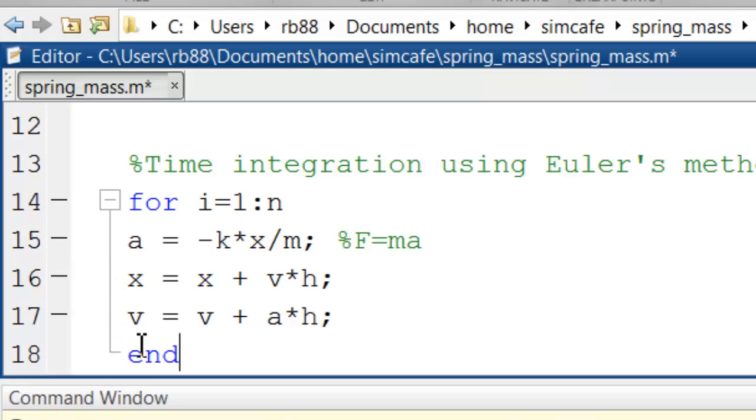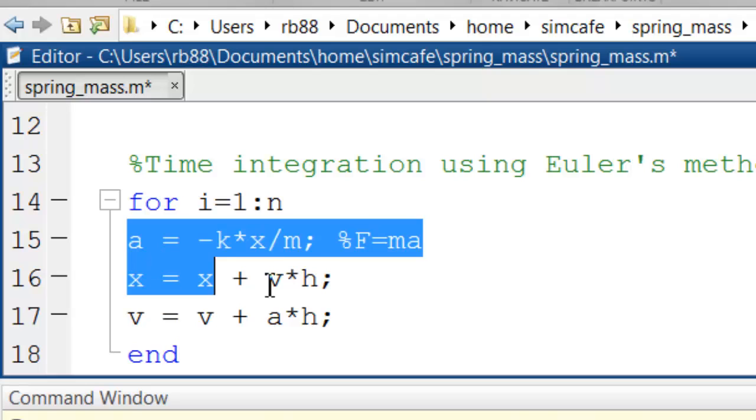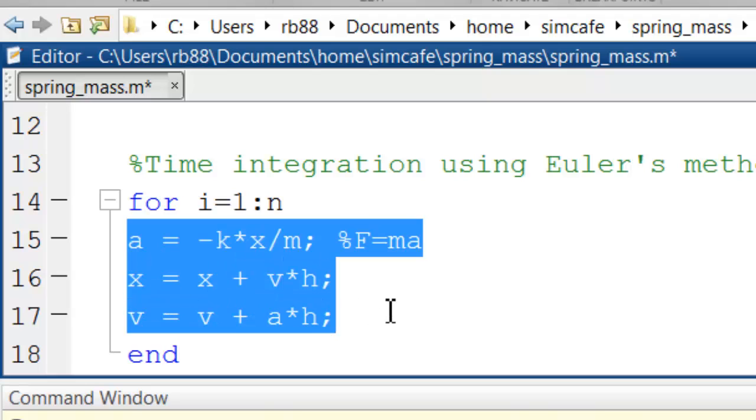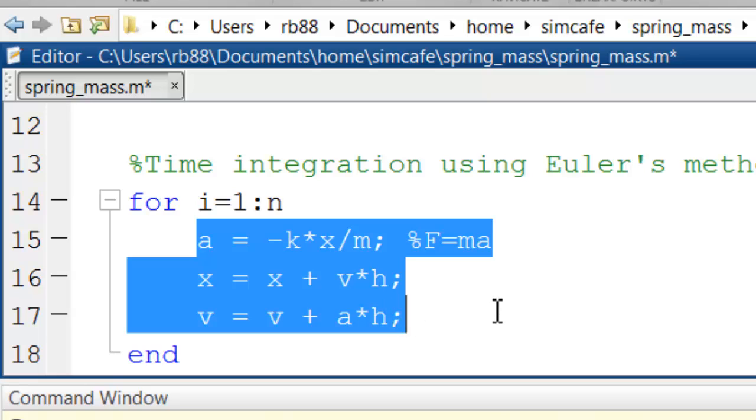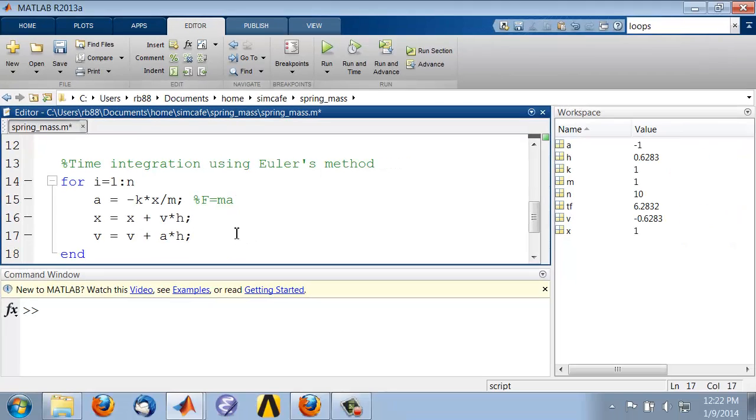Visually, MATLAB shows that this loop applies to these three statements. And for code readability, it's good to indent the statements within a loop. So I'll highlight these three statements and just use the tab to indent. Okay, and if I run this using F5, I see that now after n time steps, my x location is about 4.13.